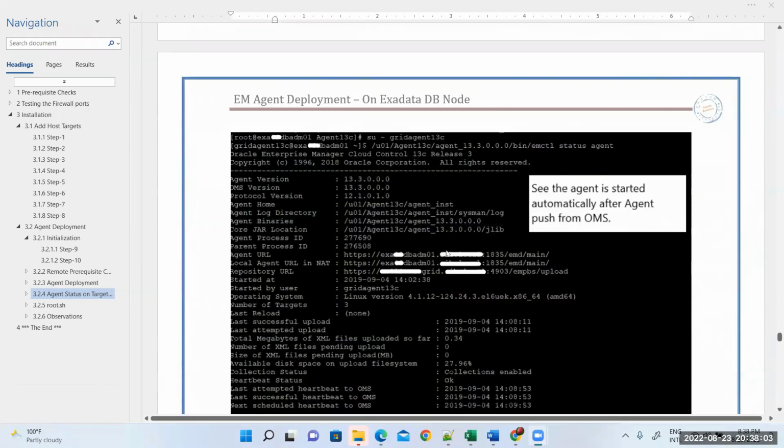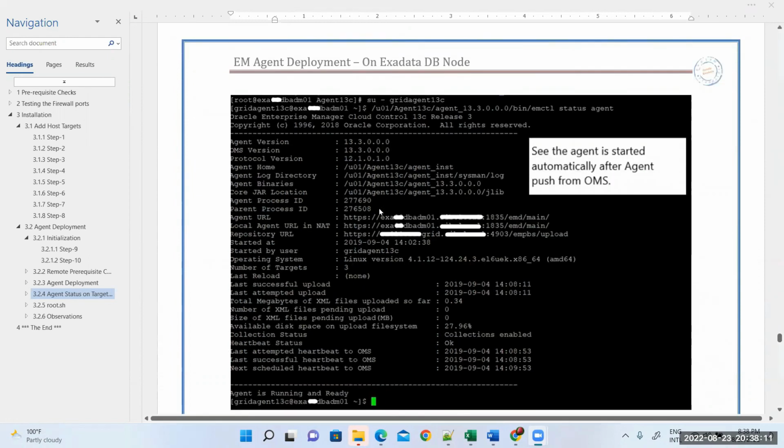Now see the agent status. After installing the agent, you can execute root.sh, or before root.sh as well. You can see the agent is running here. You need not execute root.sh; you can execute it after this, because by this time the agent is up and running fine. See how it is running, version 13.3. Very beautiful, right? Agent installation.